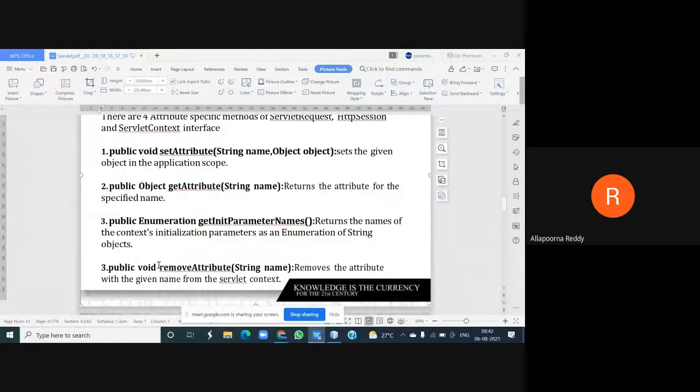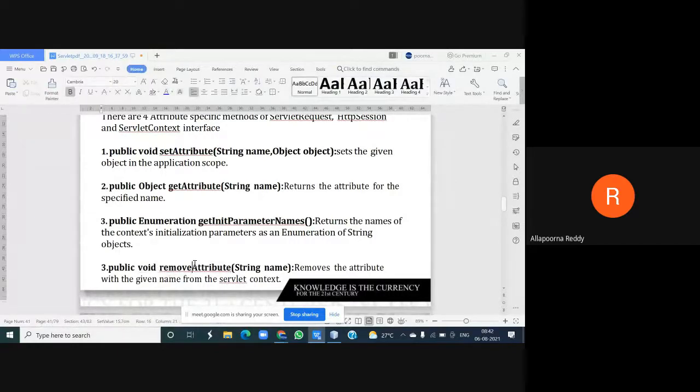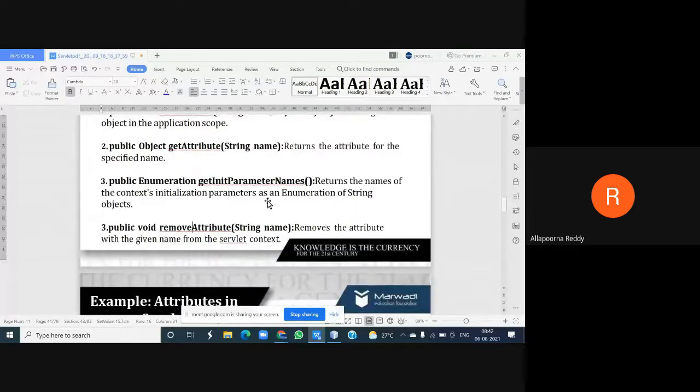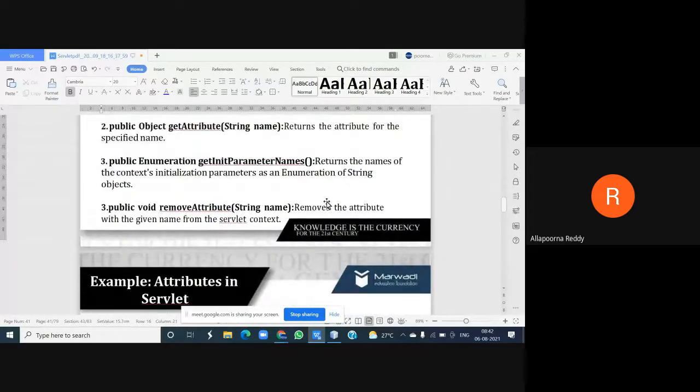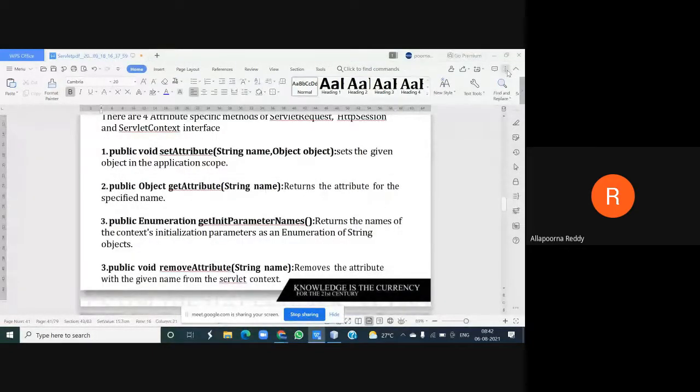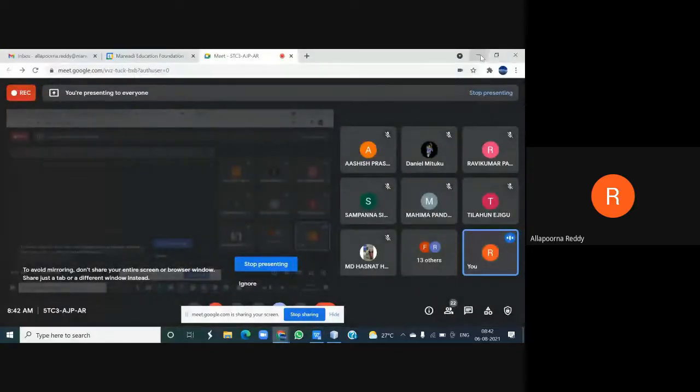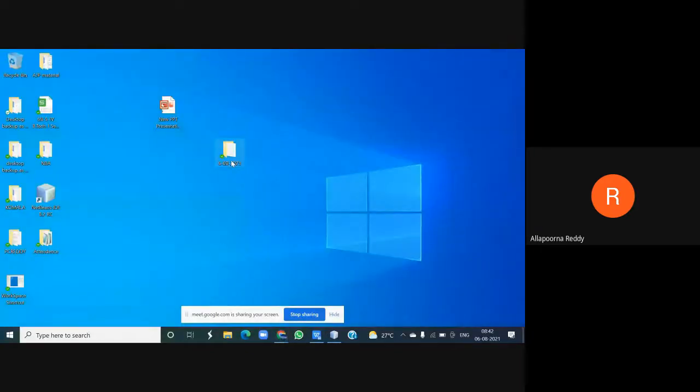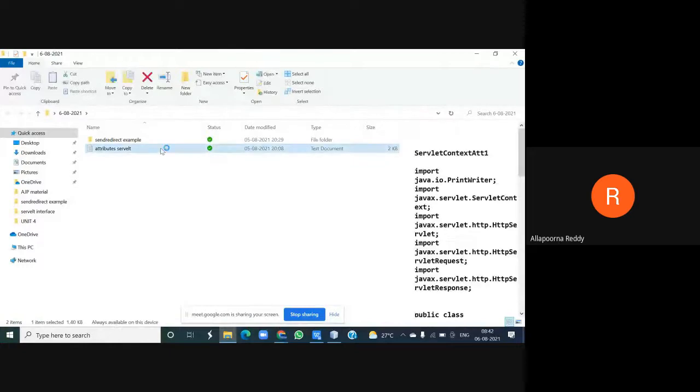So for this purpose, I'm going to make use of the remove attribute method. So these are the 4 methods we generally prefer to use with the attribute object, right? But how are we making this attribute object in a servlet? Let's go with an example program of attributes. Just make it here two.